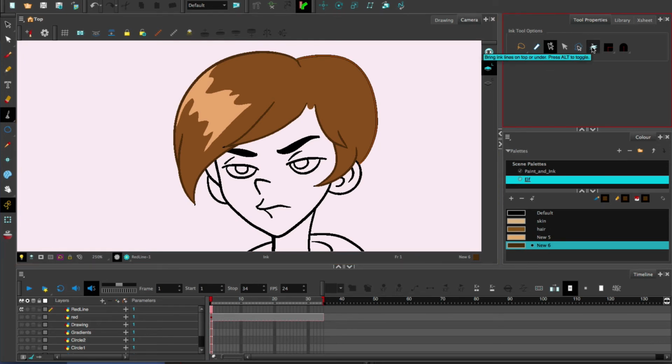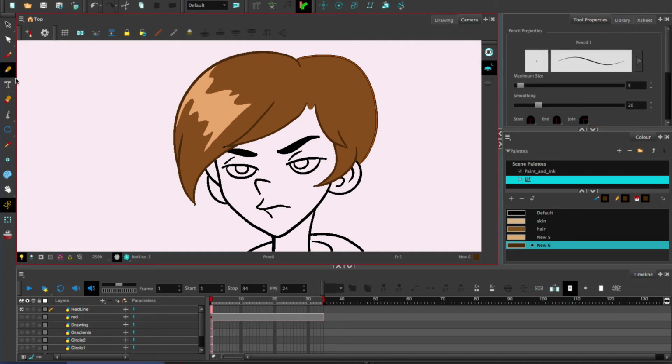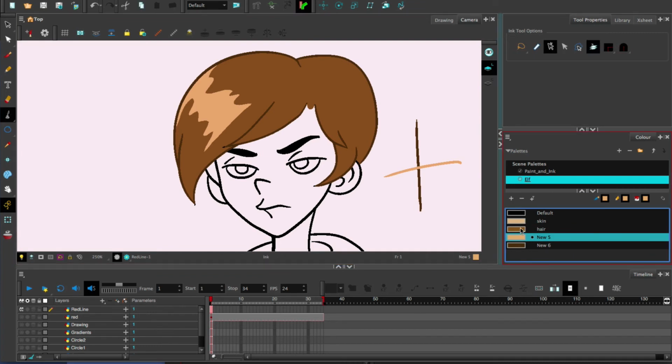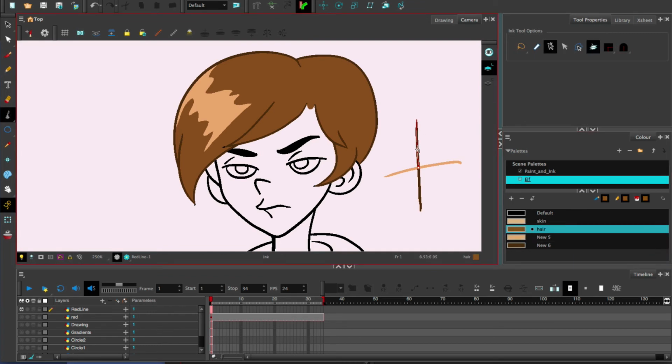This other option that's on by default is bring ink lines on top or under. If you have overlapping lines, you can see the last stroke I made is on top. But if I use the ink bottle tool to change the color of the one underneath, it's going to now put that on top. If I have this option off, it's going to leave it underneath. So that might be important when you have lines overlapping lines of different colors.